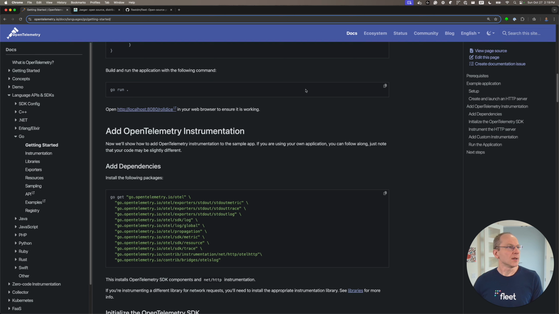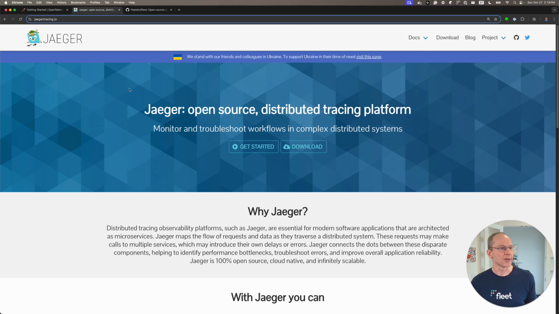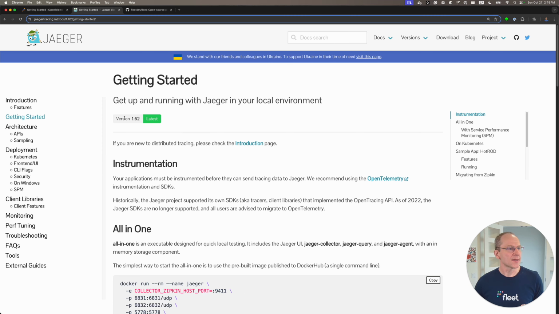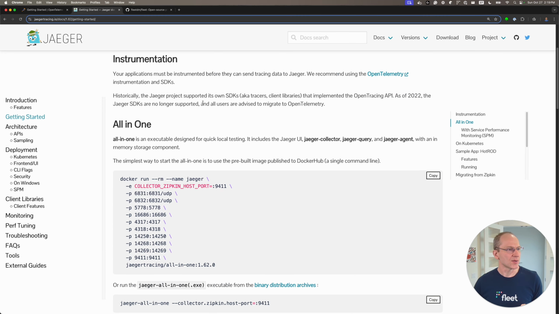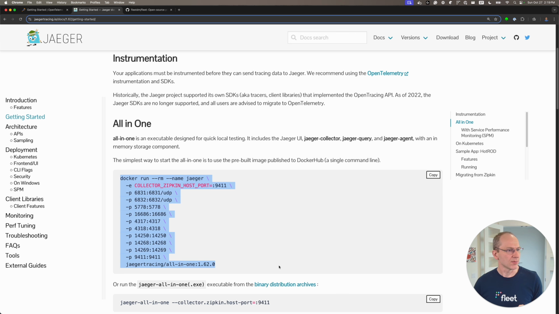All right, so we instrumented our application. So now let's go look at Jaeger. Jaeger has a basic configuration, which is very simple, right? We just launch this command to get started.